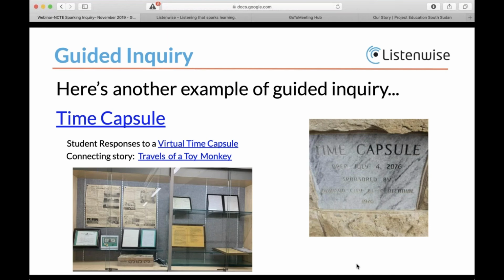If you want to take a look, the virtual time capsule link is there, and we use Buncee and Flipgrid to integrate them together. And then interestingly, a student recently went with his family on the Freedom Trail up in Boston, and he saw that that ListenWise time capsule is still on display. So what a great connection, it brings it all the way back around for them.